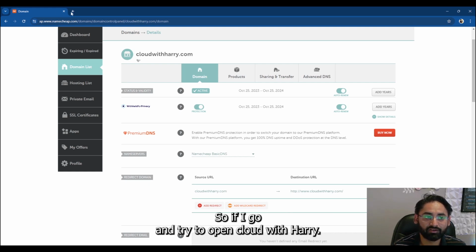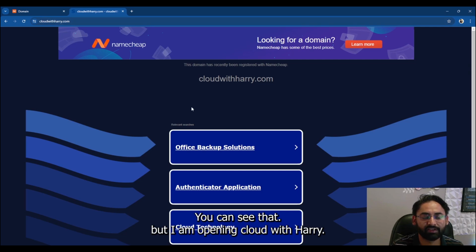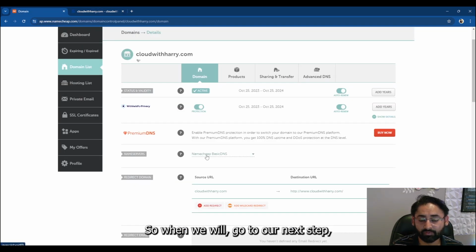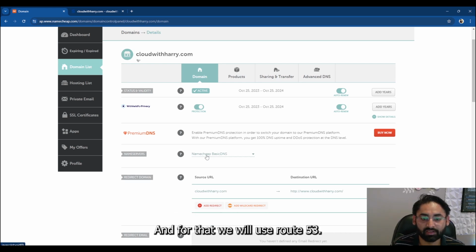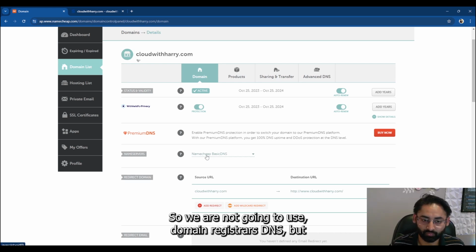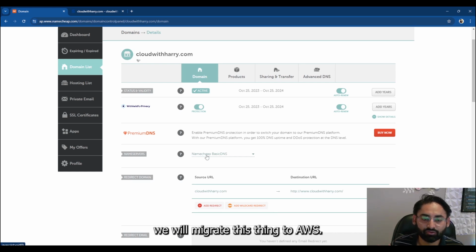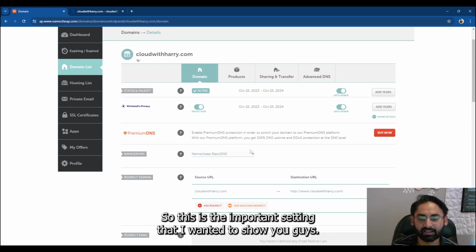If I go and try to open Cloud with Harry, you can see that it is showing me this parking page for this domain, and this is provided by Namecheap. This is what I mean by basic DNS service. When we go to our next step, we will create the DNS service for our domain, and for that we will use Route 53. So we are not going to use the domain registrar's DNS, but we will migrate this to AWS using Route 53. Okay, so this is the important setting that I wanted to show you guys.